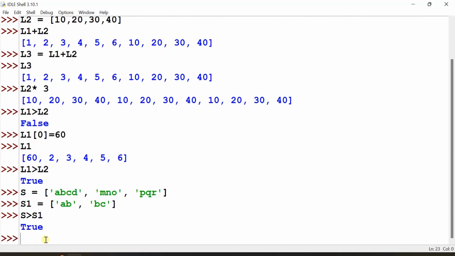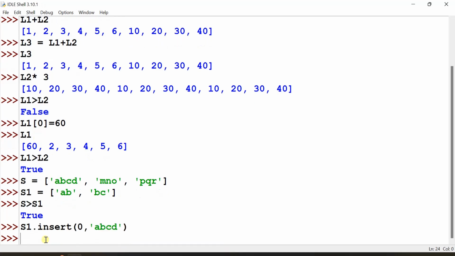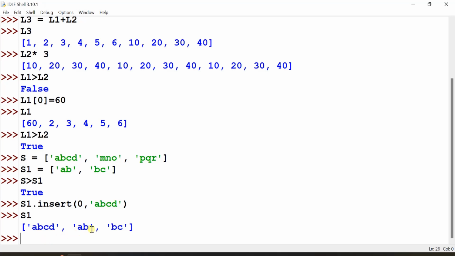It is going to be true. Let me insert one new value there in S1. S1 dot insert of, I'll use 0 as the index number to insert, and I will add here ABCD. Now if I see S1, ABCD AB, and then S, ABCD, both are same elements. Now it will check with this M and A, so both are different, right? So A is smaller, it will give S1 is smaller than S, so it is going to be true.